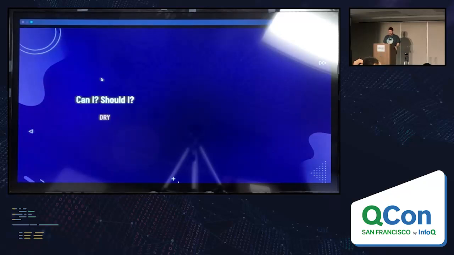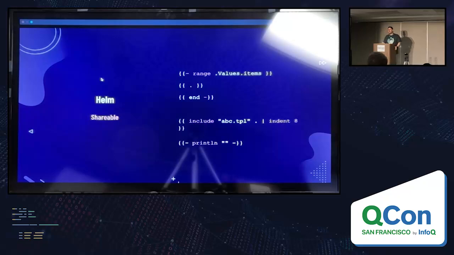Now, if we want to make things shareable, we use Helm. And I don't want to say, no, that's a lie. I do want to say bad things about Helm. But Helm is great, right? I love that we can go out and get any Helm chart for any third-party piece of software and deploy it. But Helm is not without many, many, many challenges.